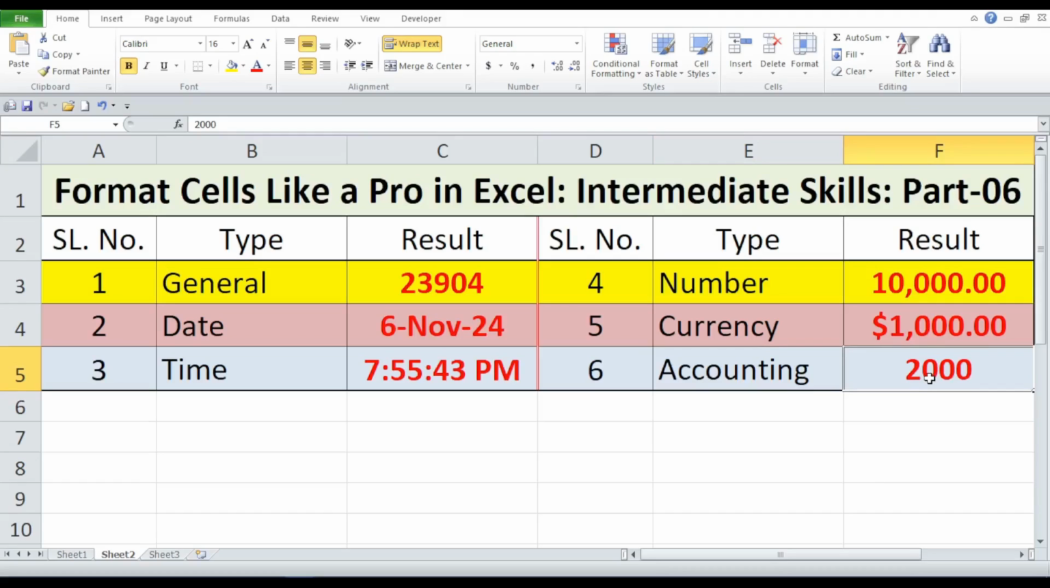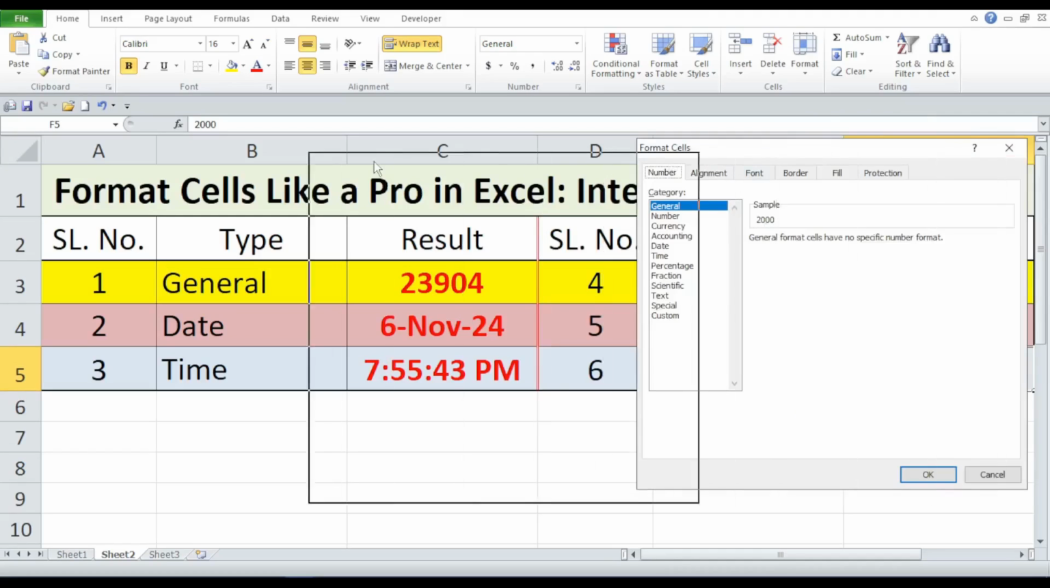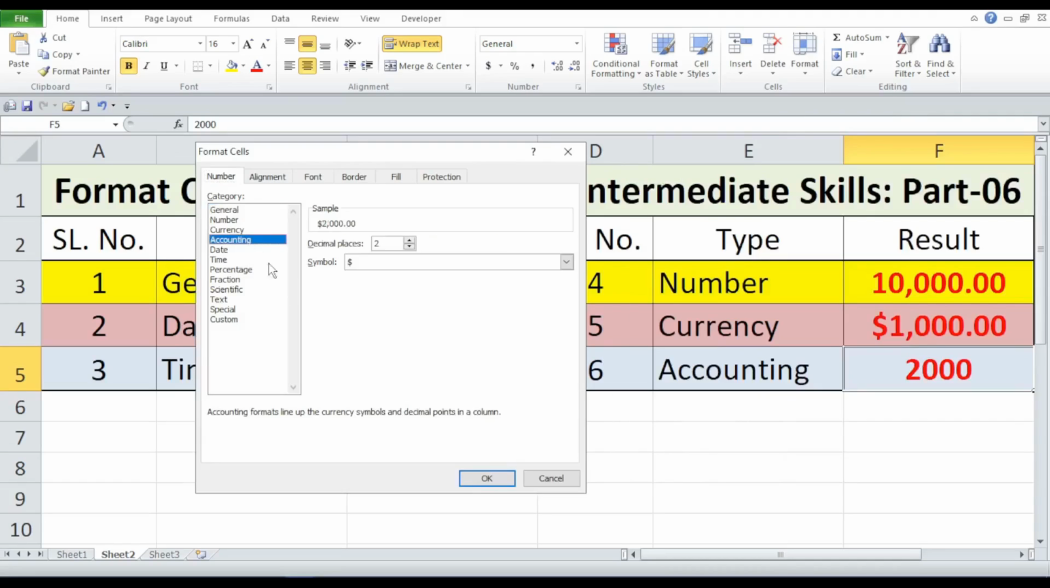To apply the accounting format to cell F5, right-click on cell F5 and select Format Cells. In the Format Cells dialog, select the accounting category, which is the fourth option. By default, this format will include a thousands separator, comma, for every 1,000. Under Symbol, you can choose from various currency symbols. Excel offers options like the dollar sign, euro, pound, Indian rupee, and more. For this demonstration, select the dollar symbol.